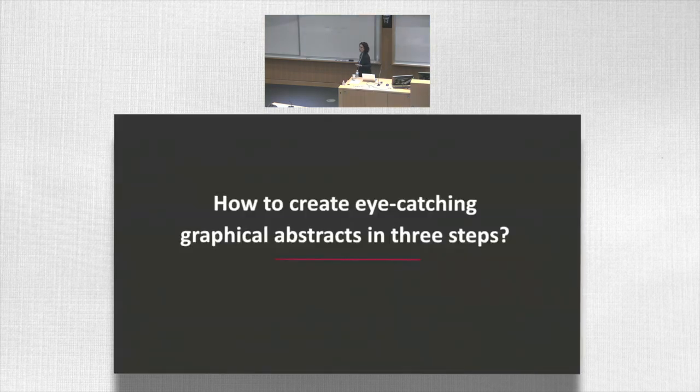So, how to create eye-catching graphical abstracts in three steps. This is the methodology we use in MindGraph to create a graphical abstract. MindGraph is an online platform for scientists, and we have designers, programmers and biologists. We work together to create a methodology to create graphical abstracts, posters and presentations. These are the three steps we use in MindGraph, and I will help you use the same methodology today.